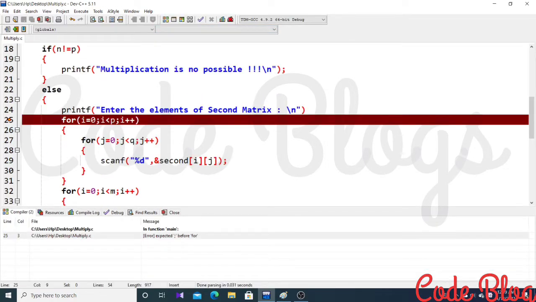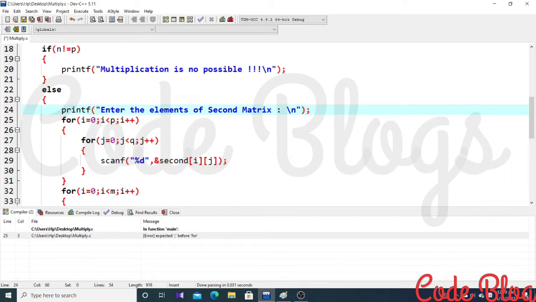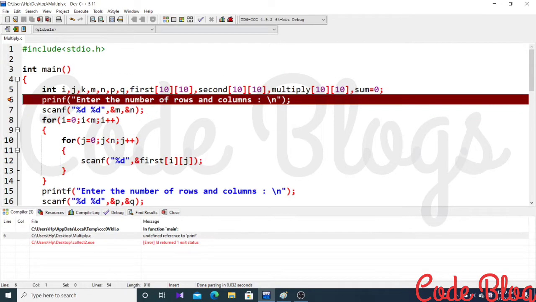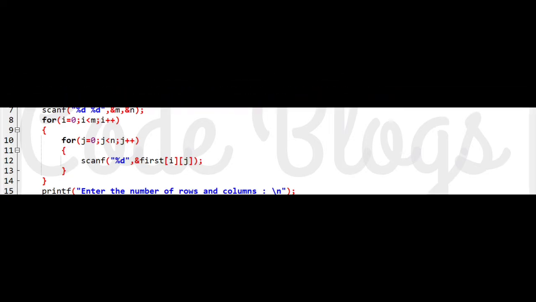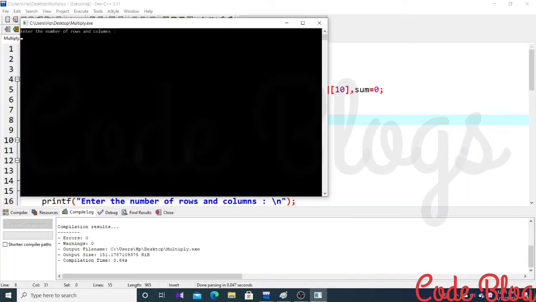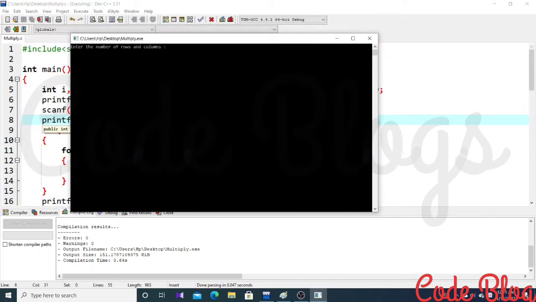Now go to the output. Now executing the file. Compile this code, and now I have to enter the number of rows and columns. I am giving 2 and 2 here. Enter the elements of the first matrix, so 2 and 2, 2 and 2.